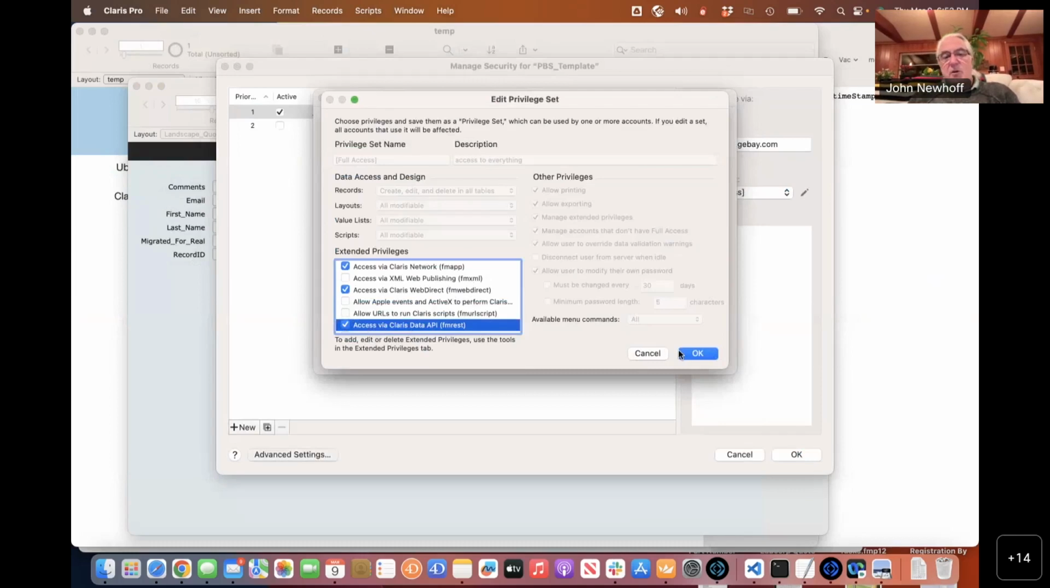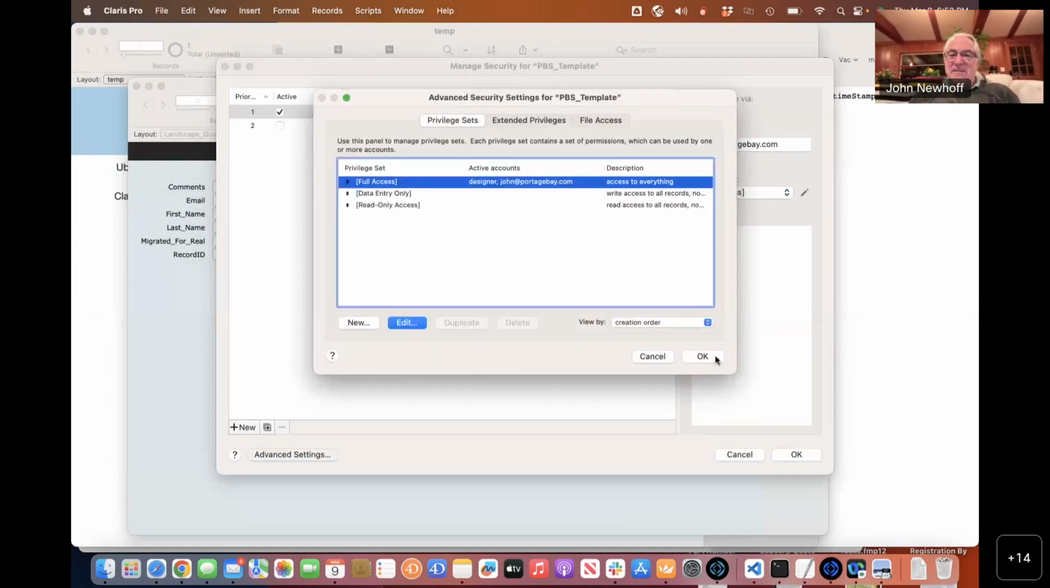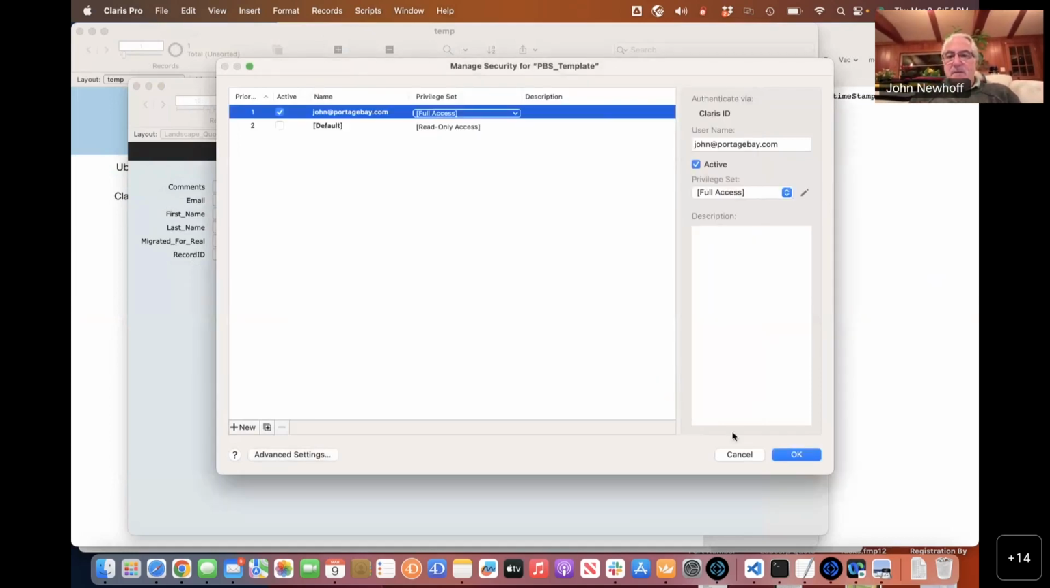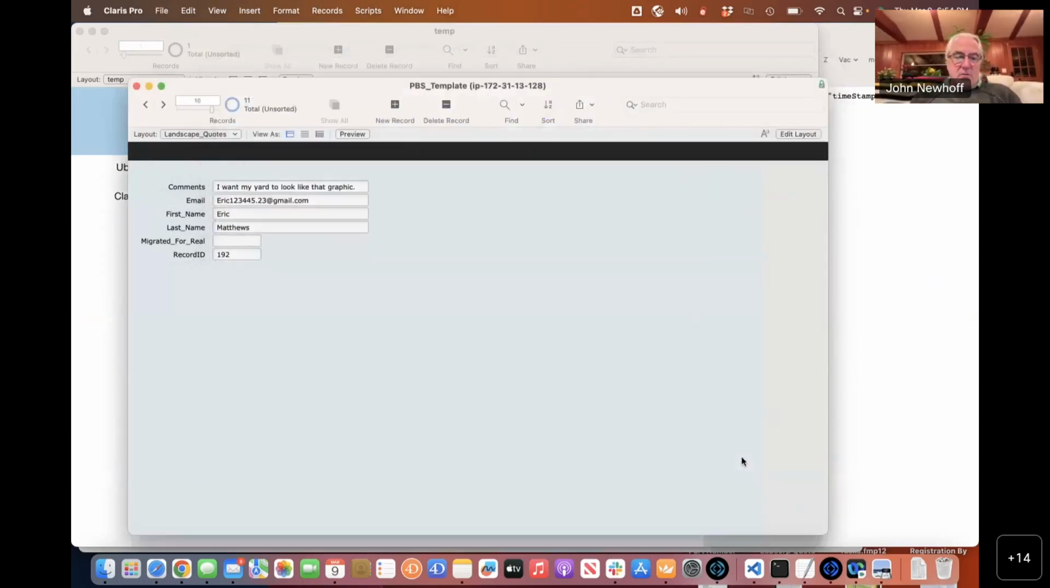Once again, you're not going to get an error message that says, hey, the Claris Data API FM REST extended privilege set isn't enabled. You'll just get an authentication failure. This one bit me for quite a while.